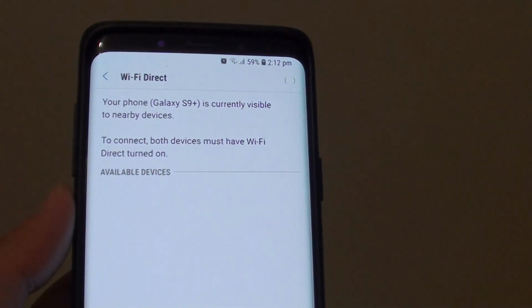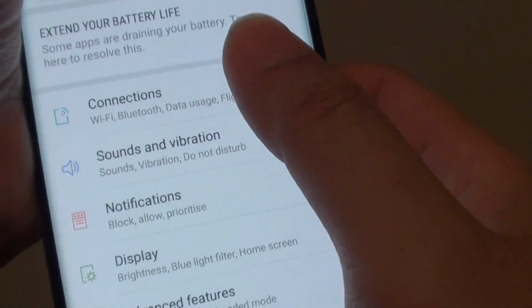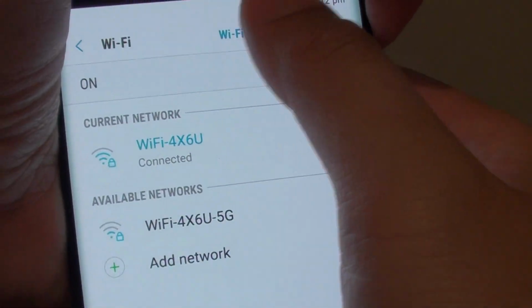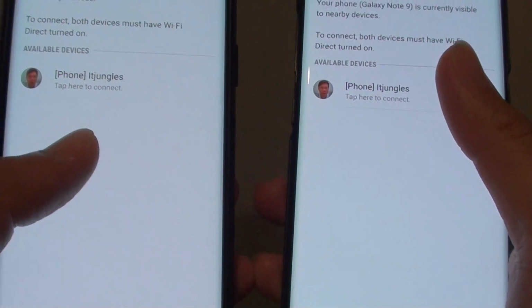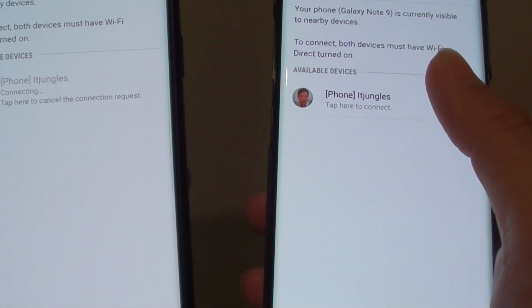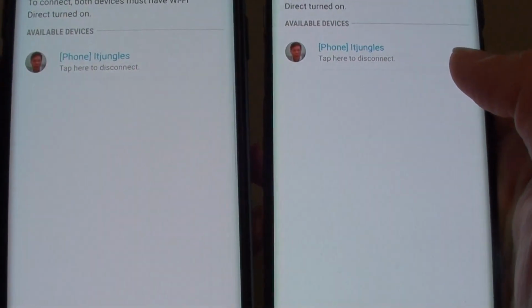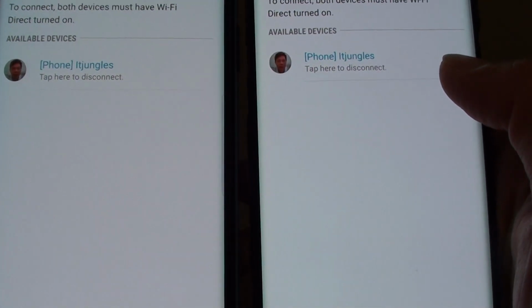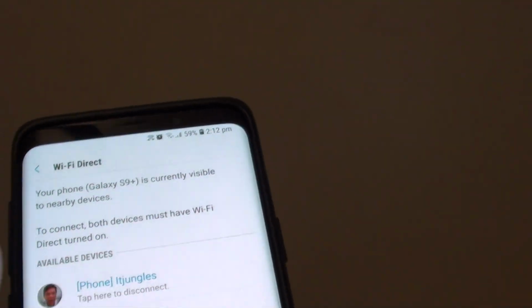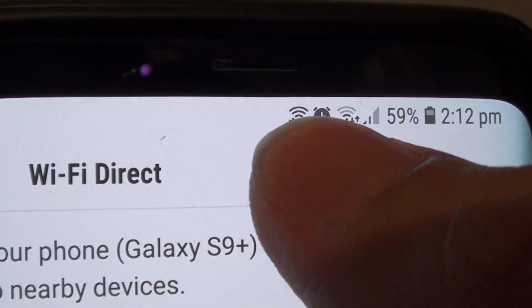And here we just go to the other device and we do the same thing. So I'm just gonna go to Wi-Fi, connections, Wi-Fi, and then tap on Wi-Fi Direct. And here you can see both phones detect one another, so you can just tap on and then tap on connect. And so now it is connected. Once you see it is connected, it should show this Wi-Fi Direct symbol at the top here.